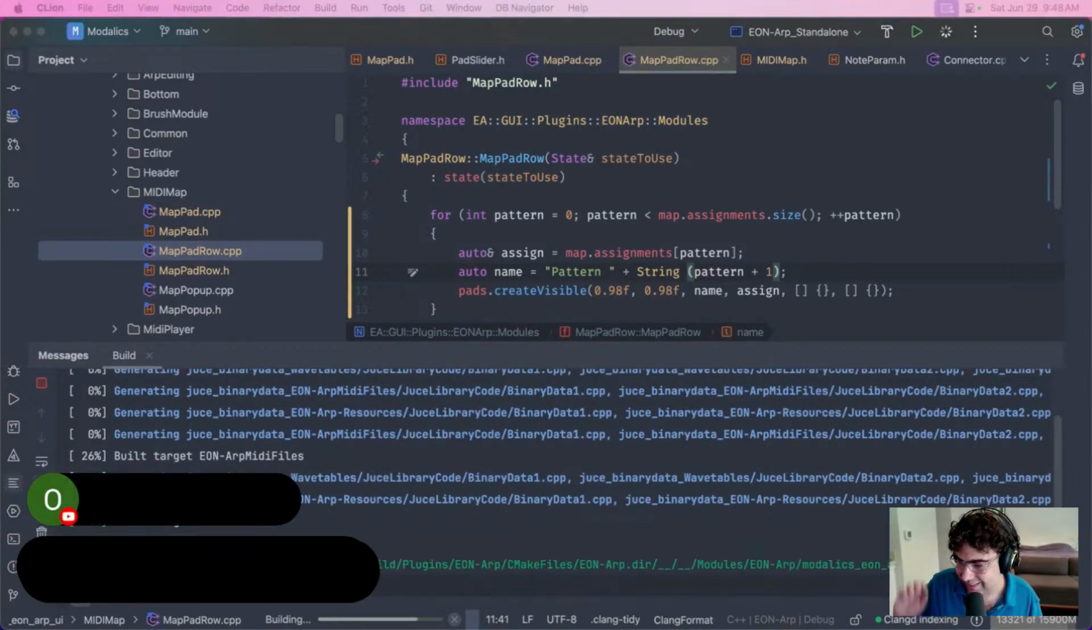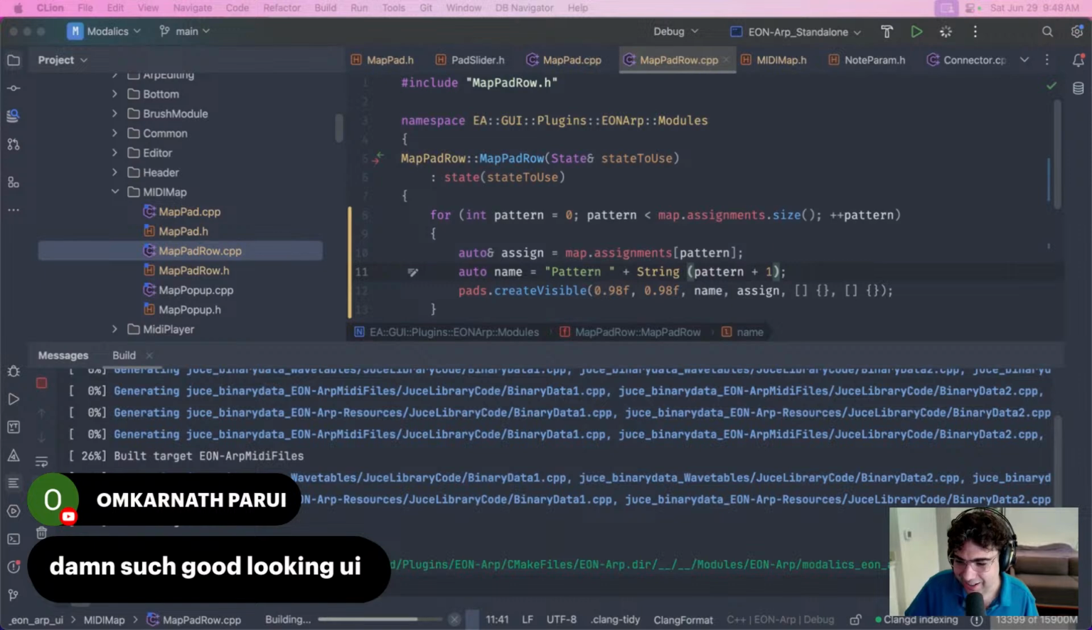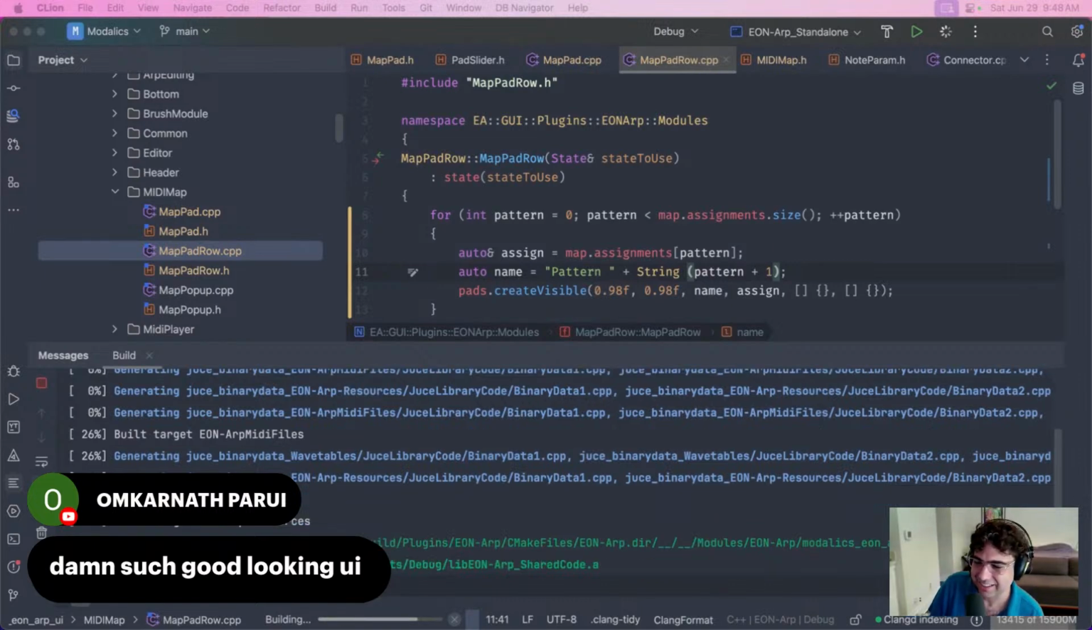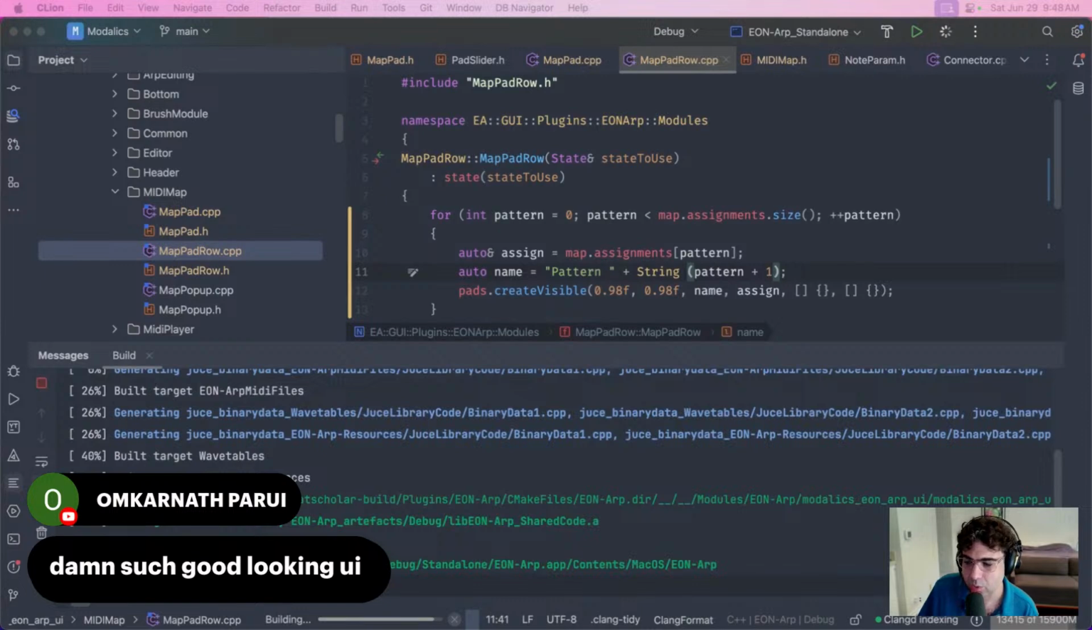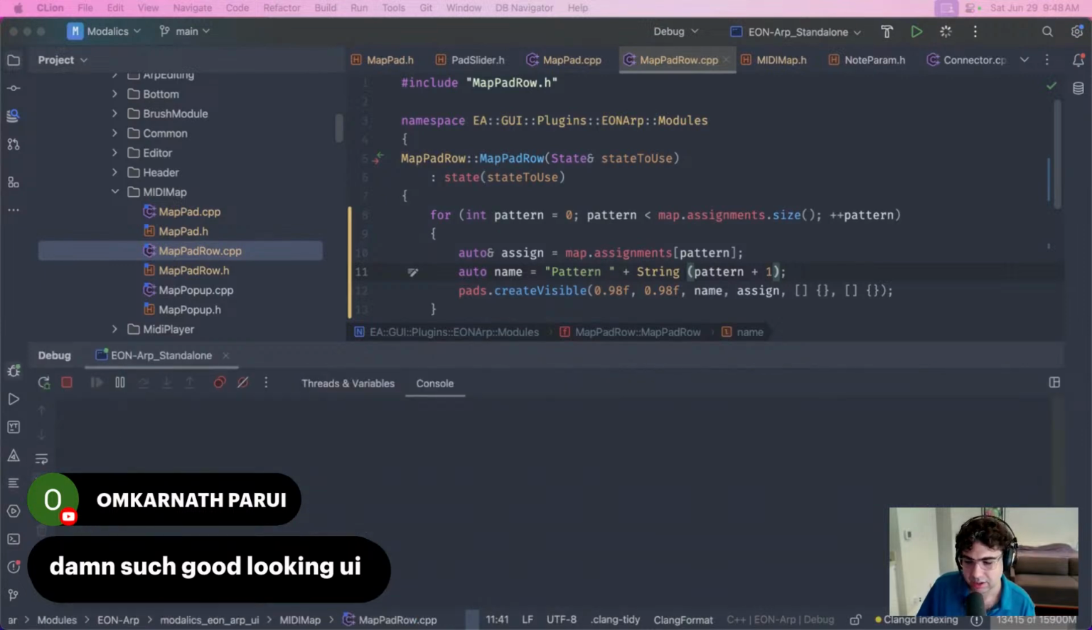Look at this. Damn, such good looking UI. Oh, thank you. This is all on Or Lubianiker. He designed this, and coded most of the UI as well.